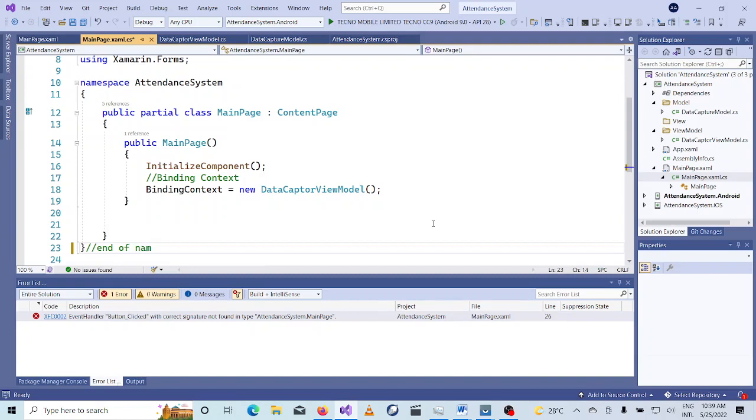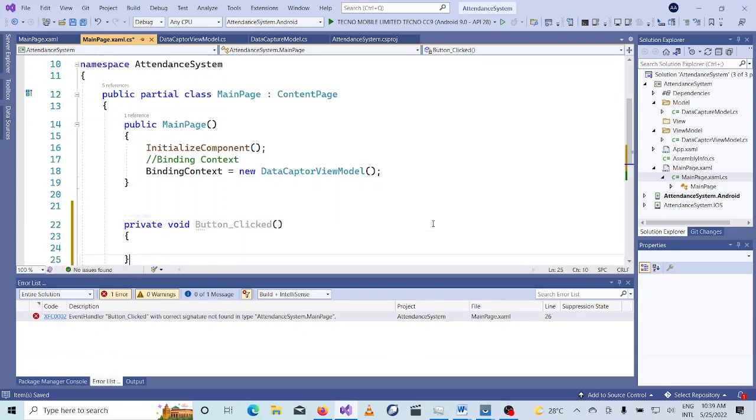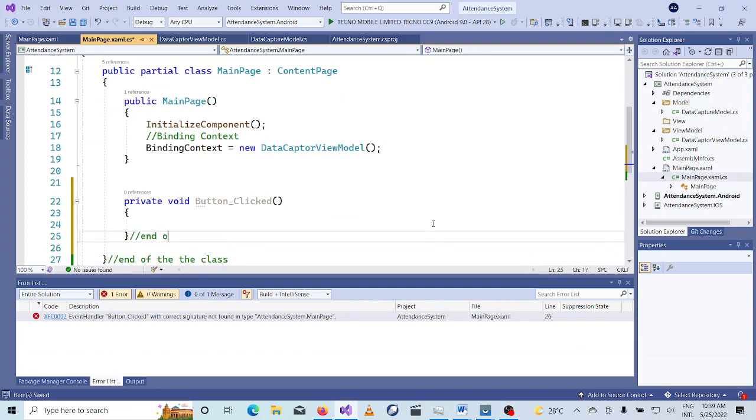End of the namespace. End of the class, right? Yes. So within here you need to create either a private or public method. Void, and then you give it a name. It's just a method. You can call the name of the method.